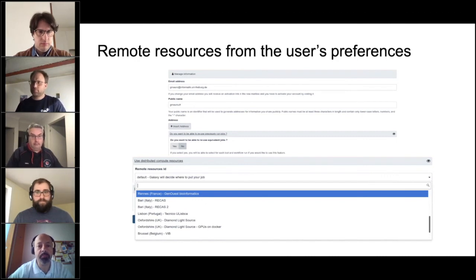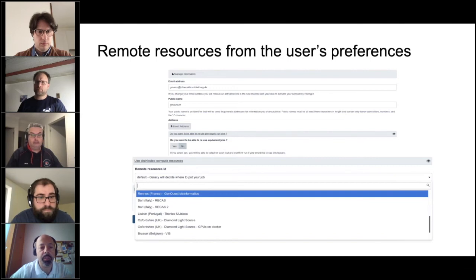Here we have the user preferences panel from Use Galaxy-EU, where we have added a new menu called Use Distributed Compute Resources, where a user can decide to skip the default configuration and have all their jobs redirected to a specific remote Pulsar site. But this feature is mostly dedicated to developers or system administrators that want to test tools against a specific Pulsar site. Next slide.